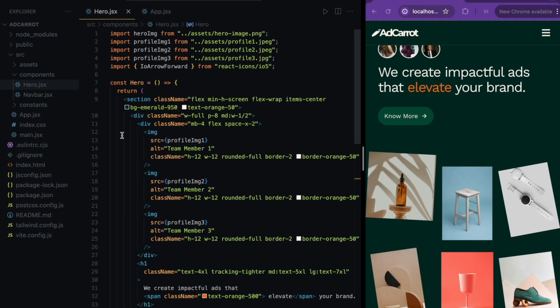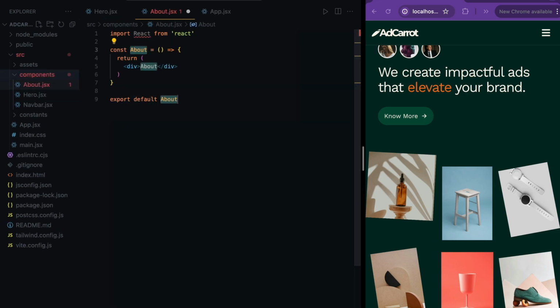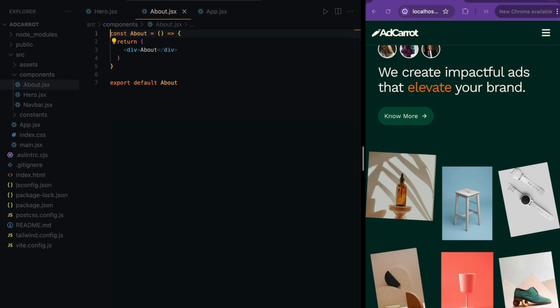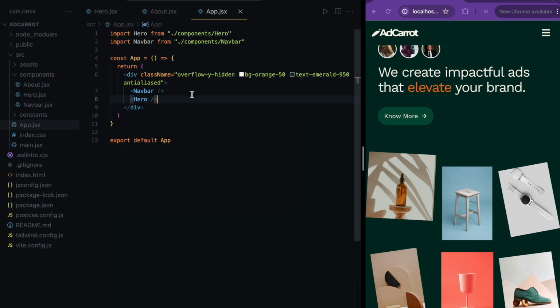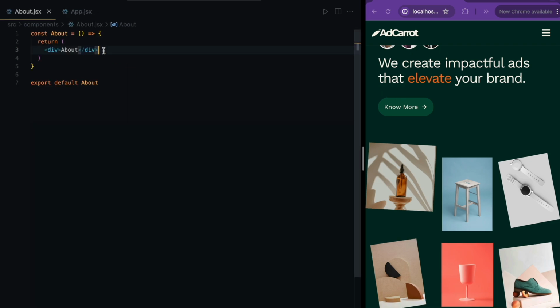After the hero section, we have the about section. So let's create a new file. Name it about.jsx. Save this file and import it in the app.jsx file. Let's delete this div and add a section tag.